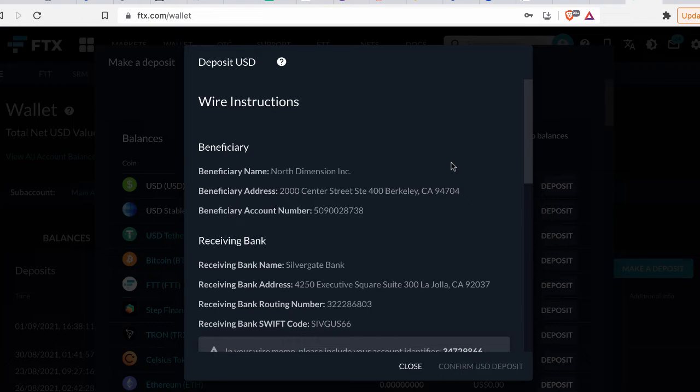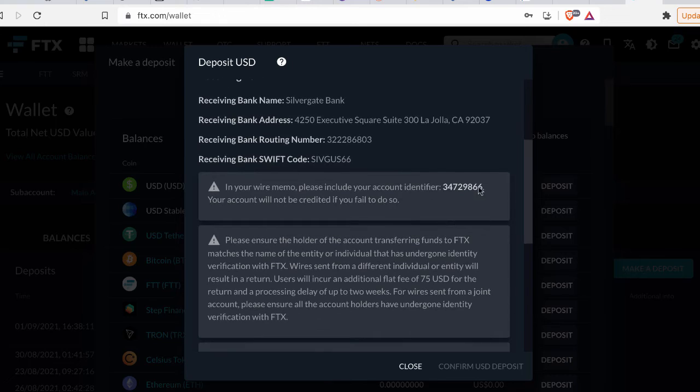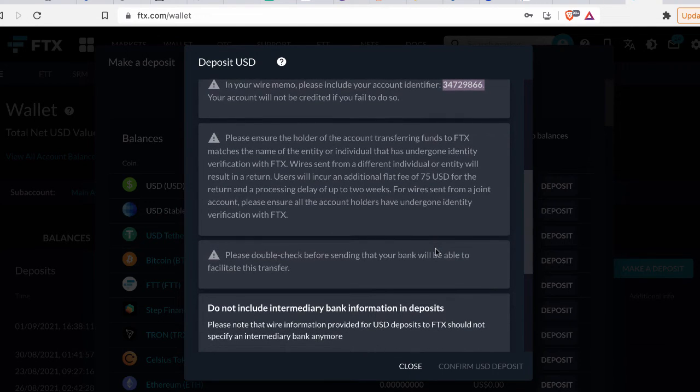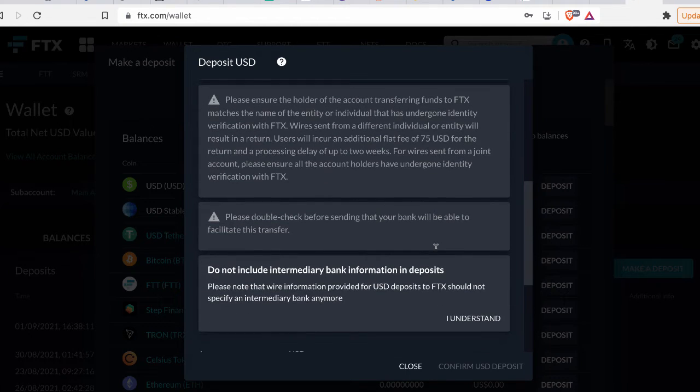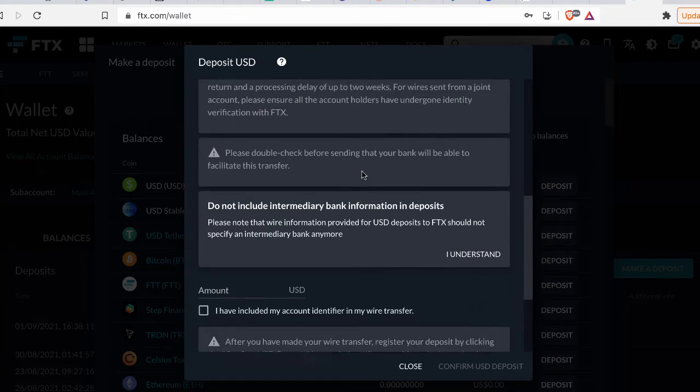What I do need to do is come down here. I'm just going to take note of that number. And you have to keep scrolling, so you read everything. Please ensure the holder of the account transferring the funds to FTX matches the name of the entity or individual that's undergone the identity verification. So that's your KYC. Wires sent from different individuals or entities will result in a return.